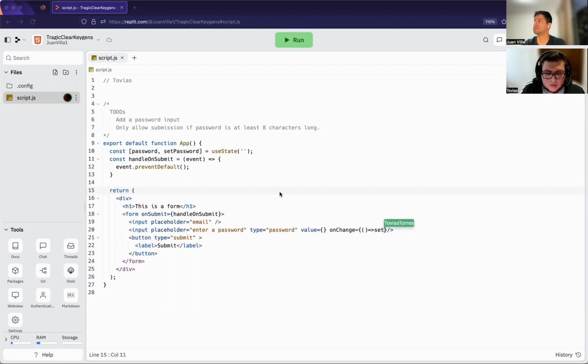Right here, I'm going to use set password with the target value. That should set the password, and I guess the button only allows submission if I was late. Okay, you can pretty much say, all right, this table, and if password is password less than 8. That's correct. Good. Disable.